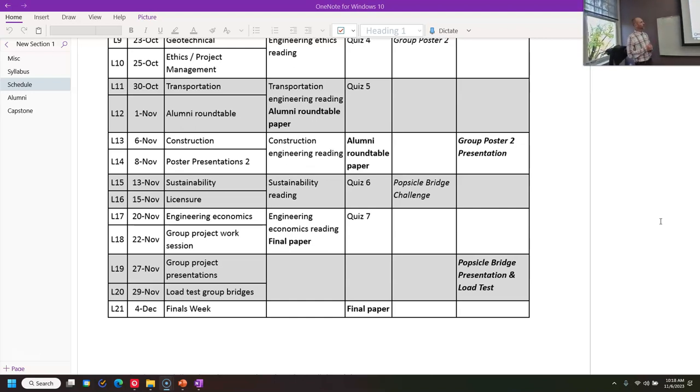So this week I should send out new groups. Probably after our presentation on Wednesday, I'll send out the new groups for the last project. I'll announce the specifics of the project next week. It's a popsicle bridge challenge, so you'll design a bridge. You'll have a poster that you'll present with, a little different than the poster that you're working on for your failure analysis. And then we'll do those presentations and we'll load test the bridges.